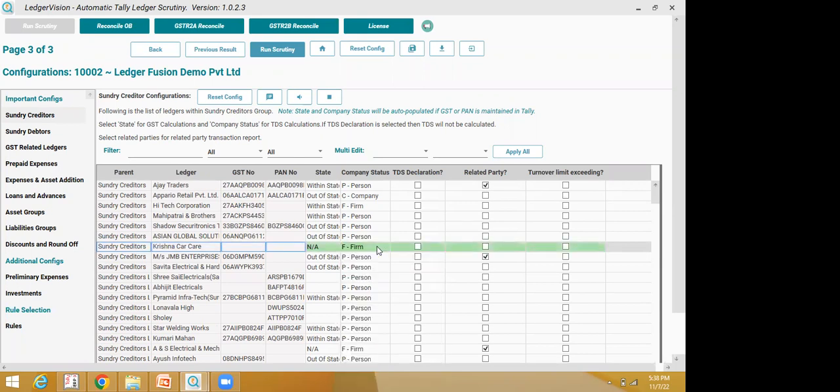But why is firm chosen? Because we have taken the conservative view. In case of 194C, we calculate TDS at 2%. So such kinds of smaller configurations are there.